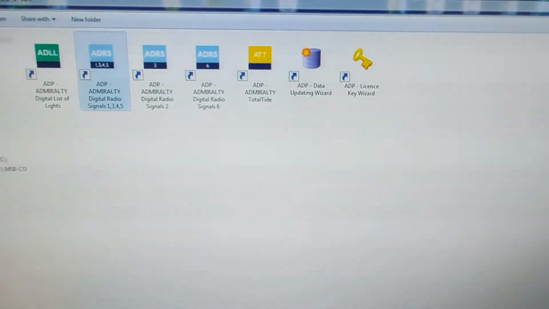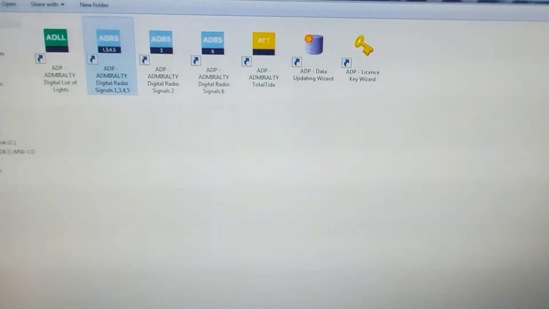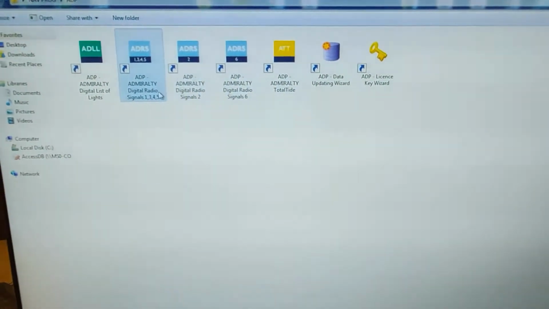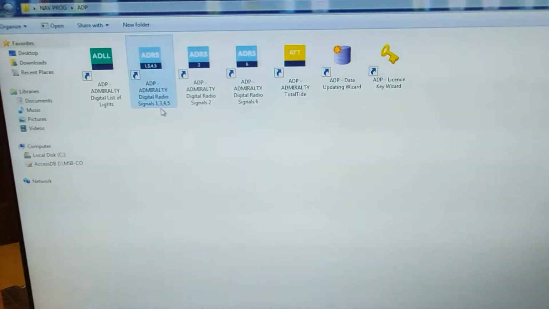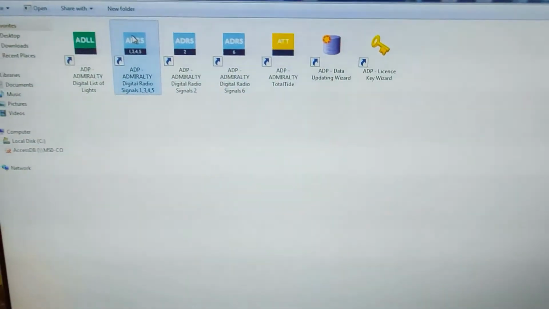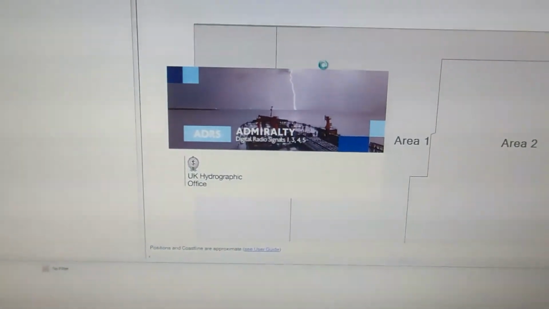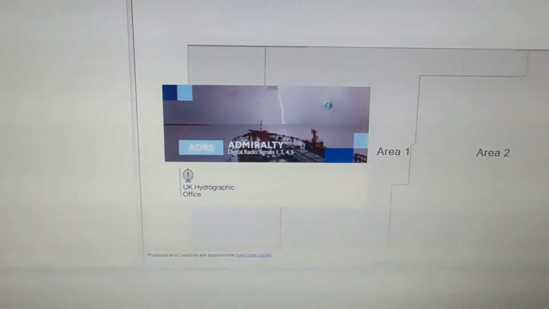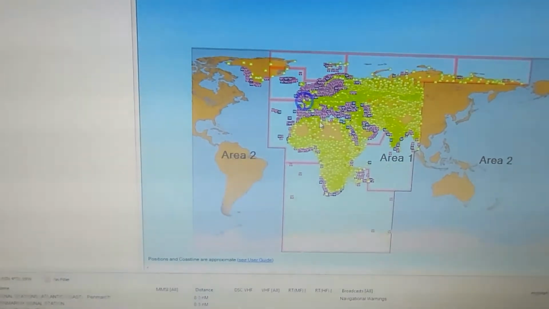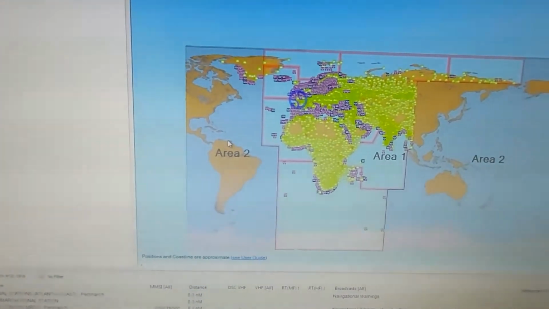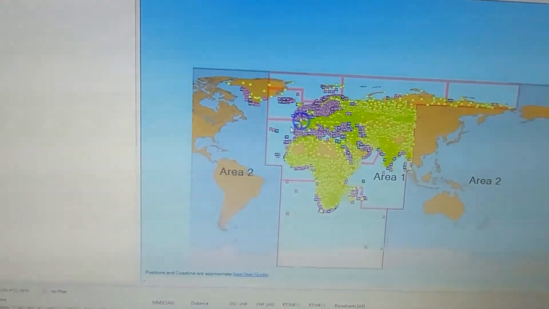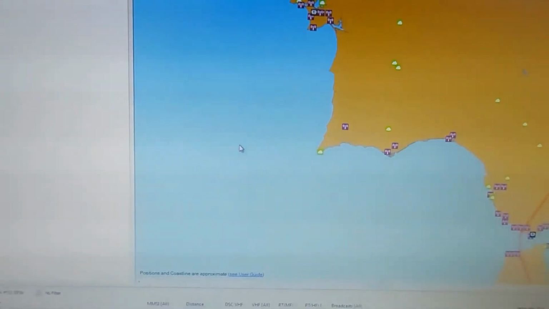If you have the Admiralty digital publication installed on board, you can use Admiralty Digital Radio Signals, Volumes 1, 3, 4, 5. Just open this program. You can see the chart of the whole world. This is Area 1 and Area 2. For example, if your vessel is somewhere here, in Area A1 or Area A2, you can use the nearest station.